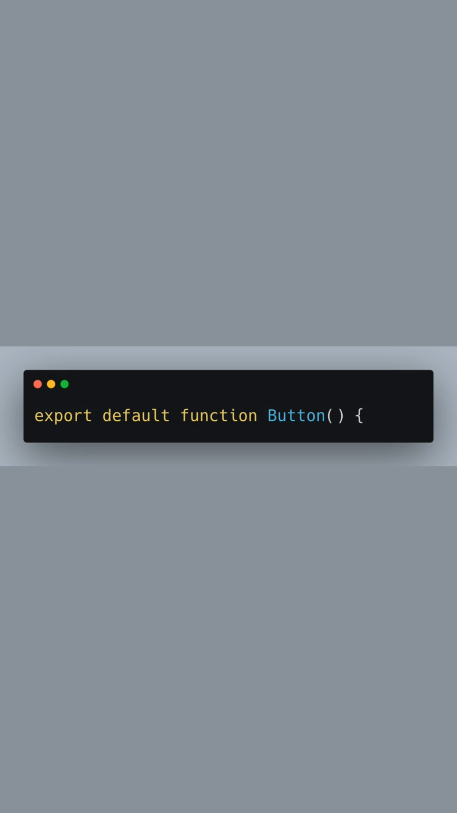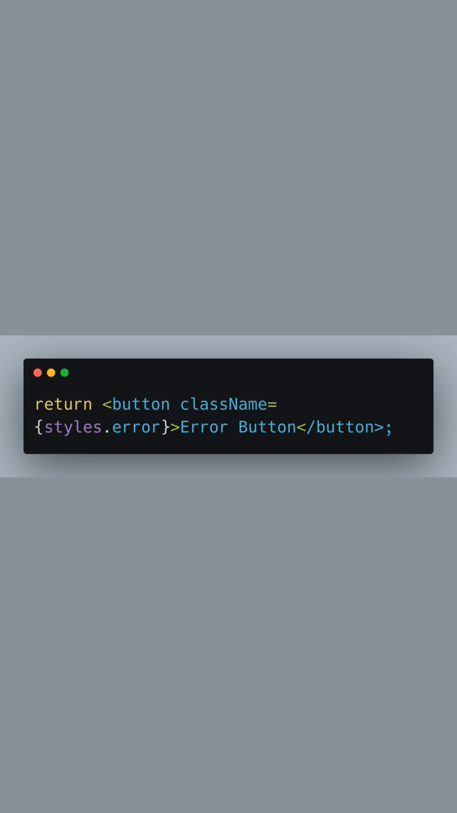We're defining a functional component called button. This component will render a button element on the screen. In the return statement of the button component, we're using the styles object imported earlier to apply the error class to our button element. The syntax styles error corresponds to the class we defined in our CSS module, and using it like this ensures that the class name is locally scoped.